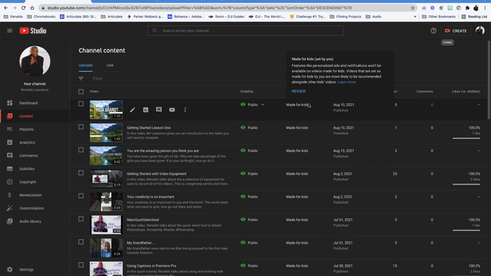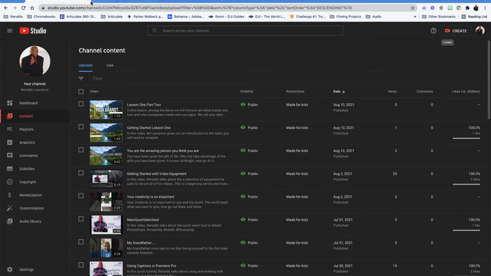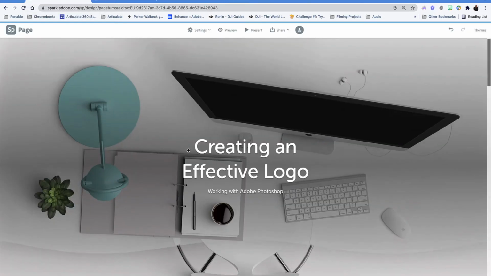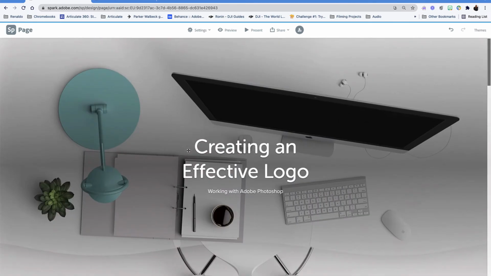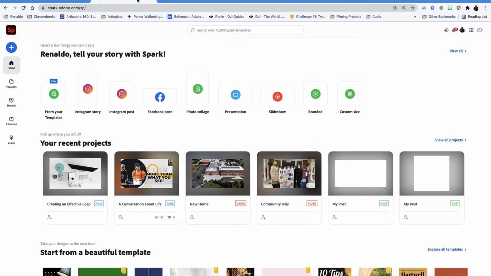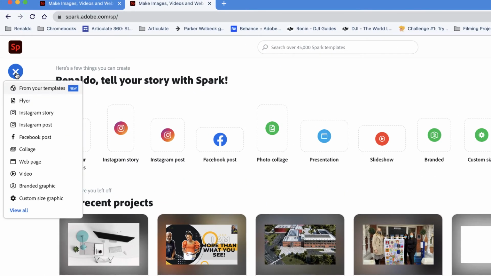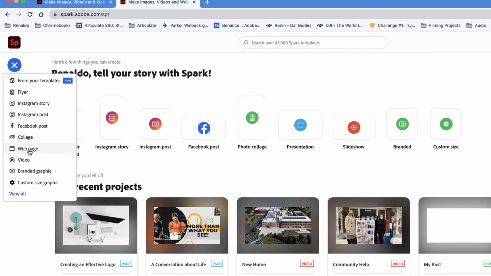Now it's time to put everything together. We've uploaded our video to YouTube using one of the two methods that we mentioned before. And now it is time to create our website that all the content is going to go on. So the first thing you need to do is have yourself an Adobe Spark account. Once you've done so, you come into Spark, and with Spark, you have all kinds of items that you can create. But the one that we want is a web page.